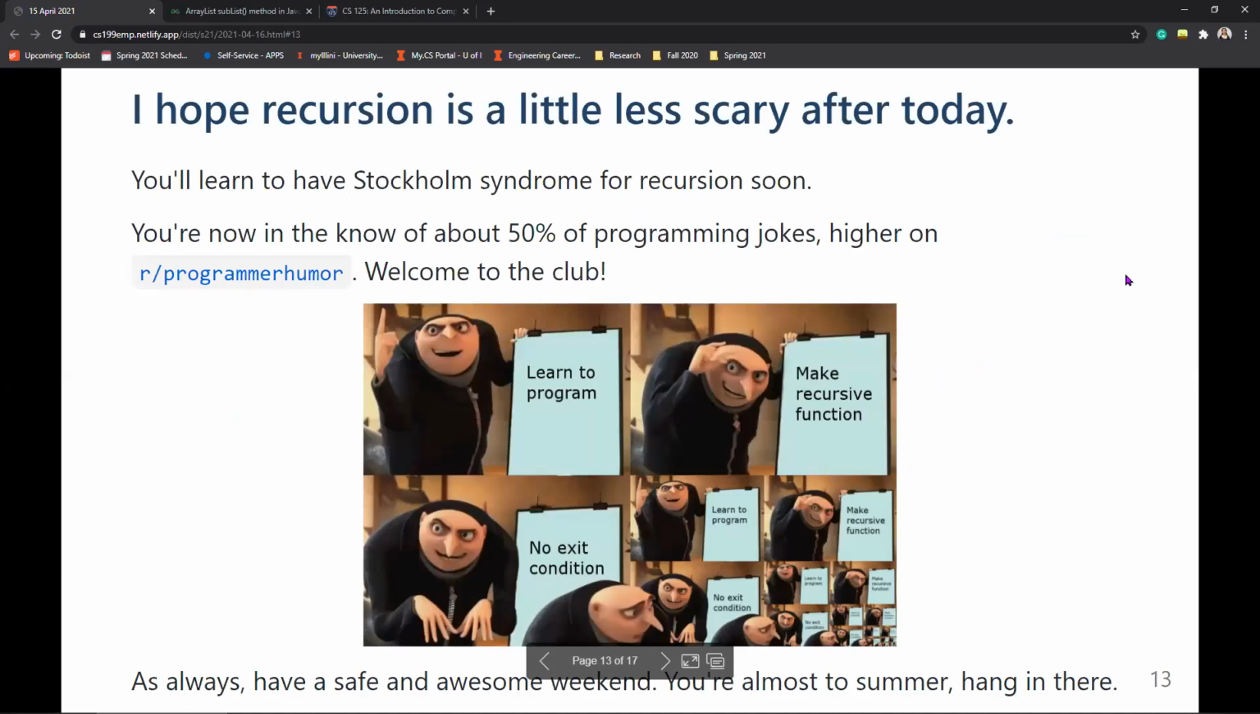And yeah, you've done recursion now. You now understand the programming jokes on programmer humor, our programmer here. And then there's, of course, this great little meme right here.